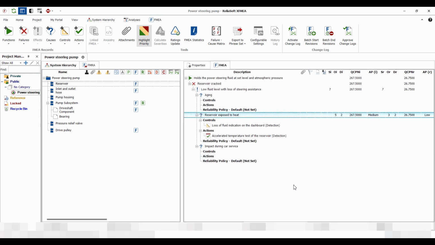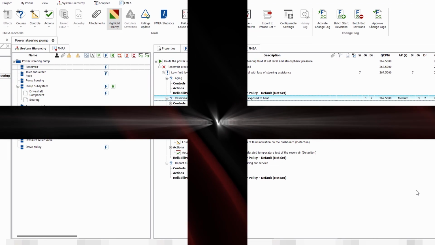Okay, so that gives us an idea of how to create an FMEA with all the elements necessary, and the same process is repeated for all the other elements. And that's it.